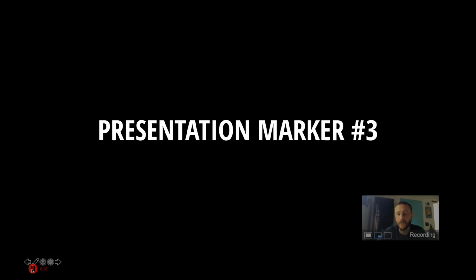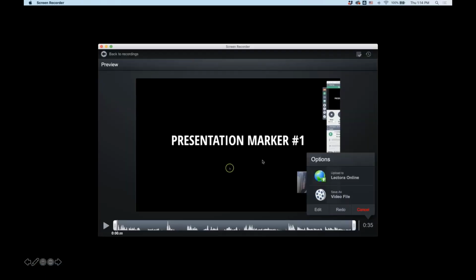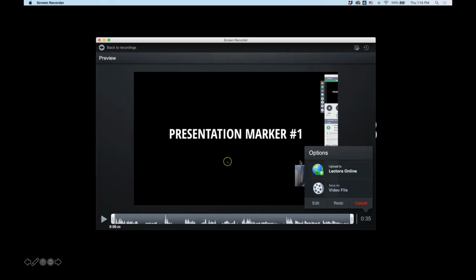Now, once I press done, I'm going to get this screen recorder dialog here, okay? That is going to give us a couple of options in this pop-up on the bottom right-hand corner. You've got to upload to Lectora Online. What that'll do is take your video and put it directly into your course just the way you recorded it, okay? You can save it as a video file, and if you do that, it will save it to your machine, just like you'd expect, right? Or you can choose to edit. I'm going to go ahead and do that.